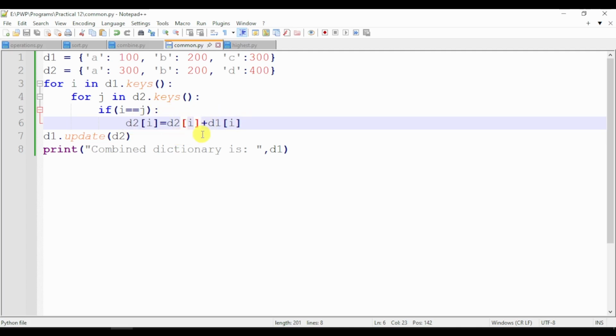Whenever you are using square brackets on the dictionary variable and you are assigning a key inside that square bracket, it will return a value here. So we will get the value of the d2 dictionary plus the value of the d1 dictionary. That addition will be performed here, which are numbers, and the result will again be a number, and that value will be stored again into this location of the d2 dictionary. This is how the addition will be done using this for loop.